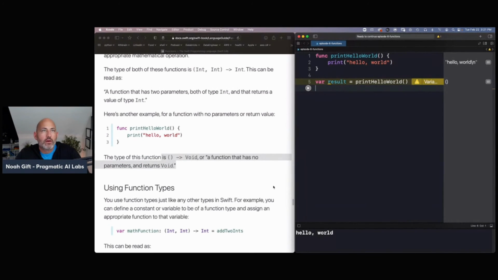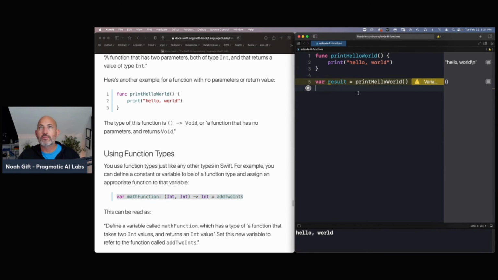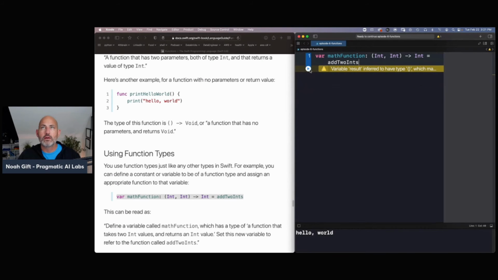Now, in this particular example, we can say var mathFunction. You can use function types just like any other types in Swift. For example, if you want to define a constant or variable to be of a function type and assign an appropriate function to that variable. And so we could do that. Here we go.